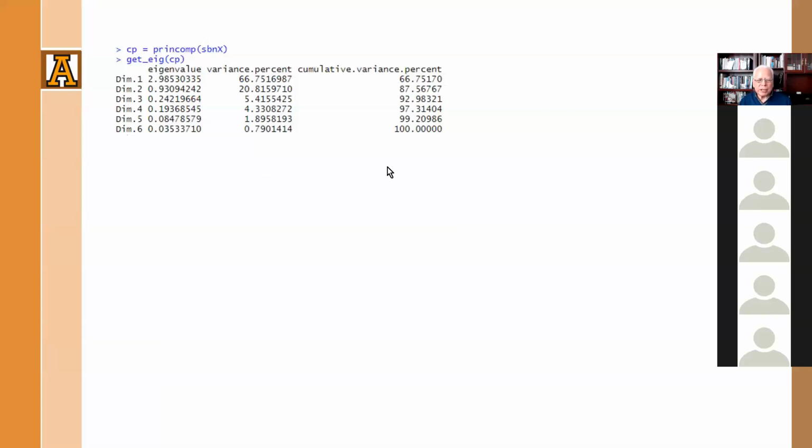Now we're going to be doing this in R in a few moments, but there's a function that we'll be using to extract the eigenvalues. What this function is going to give us is the eigenvalues. If we have 6 variables, we have 6 eigenvalues, right? Because we'll have 6 principal components.